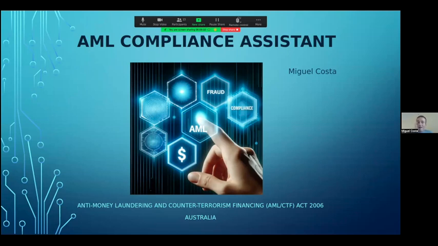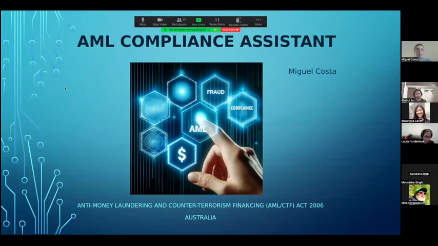AML stands for anti-money laundering, and this particular work is built on the foundation of the legislation in Australia, the AML-CTF Financial Act 2006.